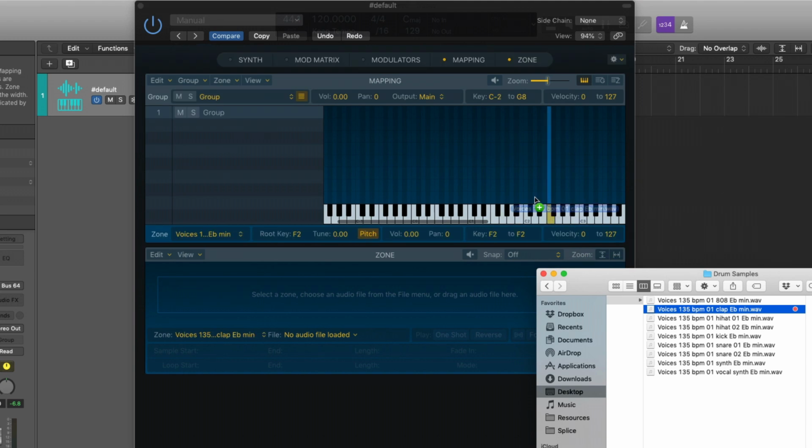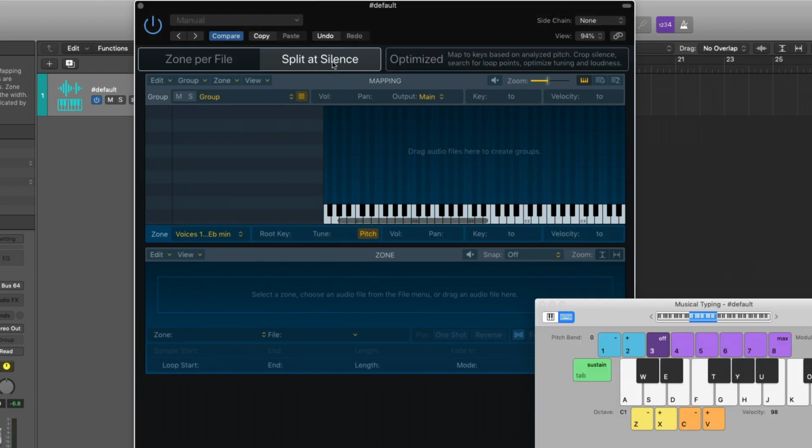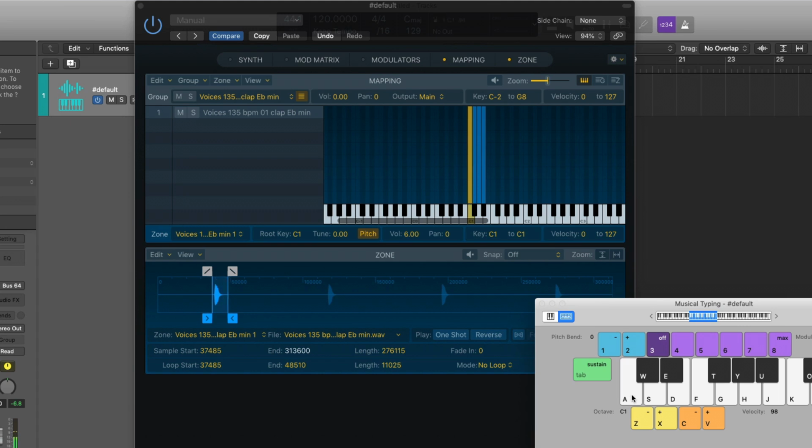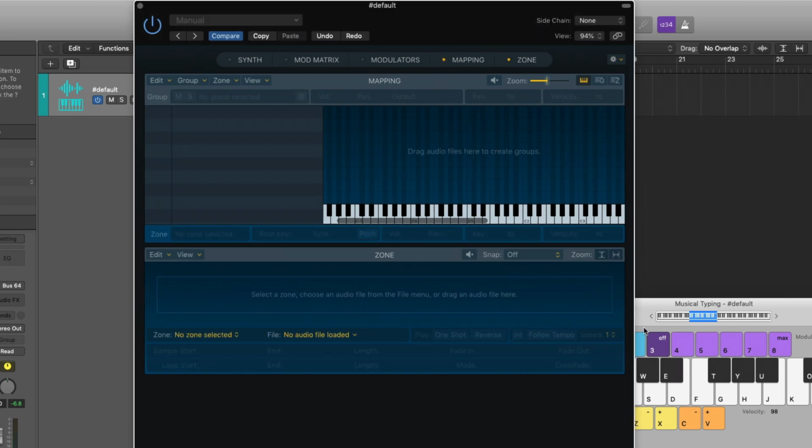Perfect. So let's drag the clap in, drag it up, which means that the sampler is going to identify any silence in between the samples in this one audio file, and it's going to split up the file across the keys. Which you can see we have 4 different samples now laid across the keys, excluding the silence in between. Perfect. Okay, let's now try some of the other options in the optimize section.